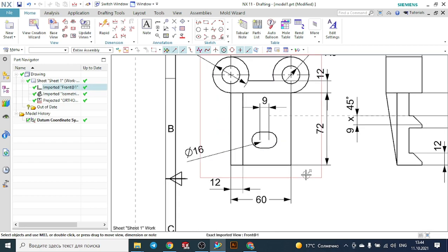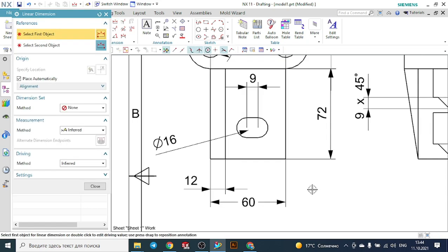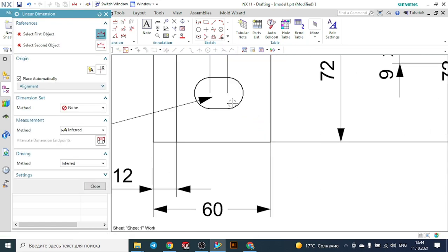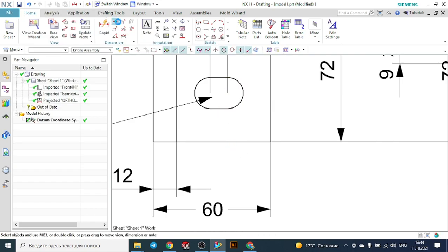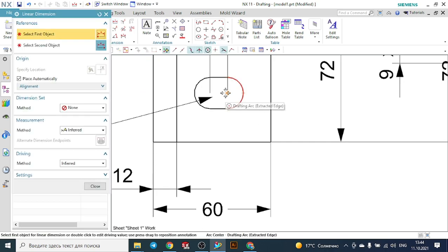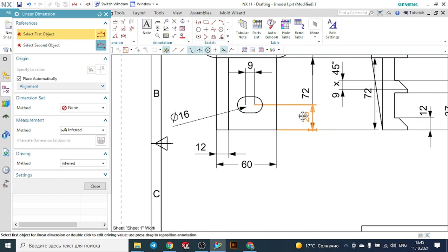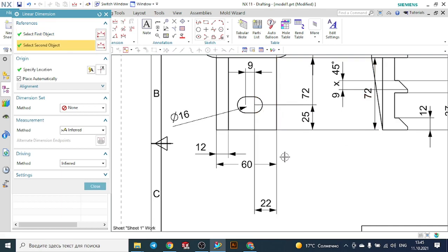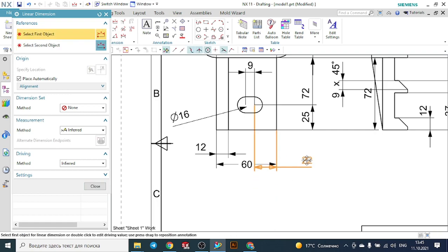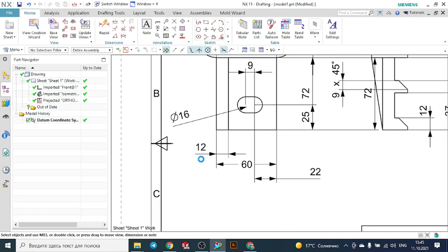Move it here, and we have to define the position of this element. So in this case, select this one and this one. Linear. So the position from here, you can make it the same here, and the position here to here. You can move it here and so on. So this is this one.